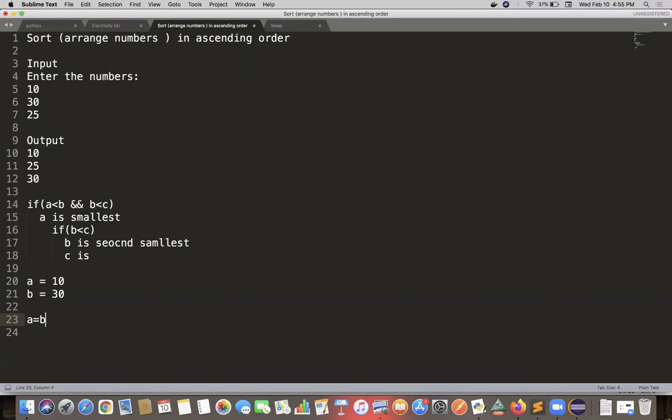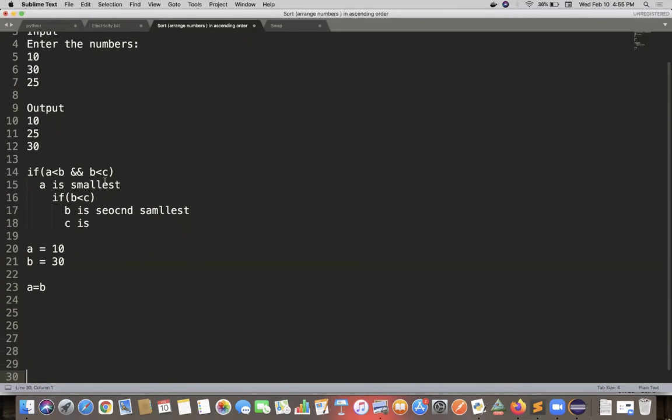Suppose you make A equal to B, what will happen? The value of B is copied to A and A is lost. Both will become 30. We don't want that, right? So what is a better way? Basically we can use a temporary variable. Assume you have two chocolates in both hands, and you want to swap one with the other. The left one should come to the right, the right to the left. So obviously you will use some temporary space, like putting one on a desk and taking it out, correct?